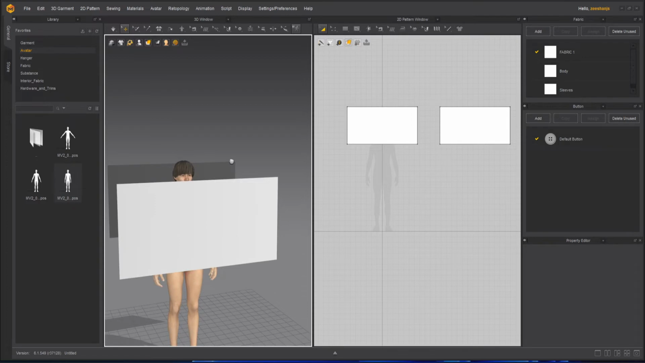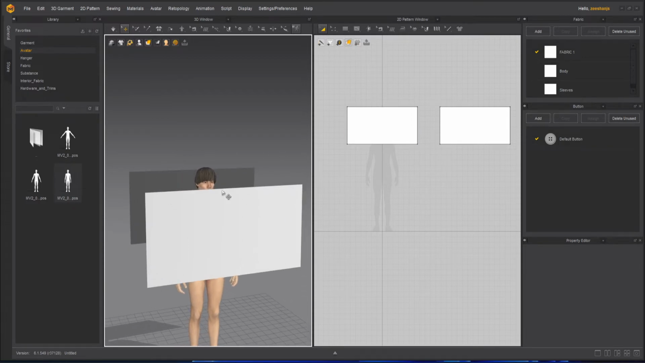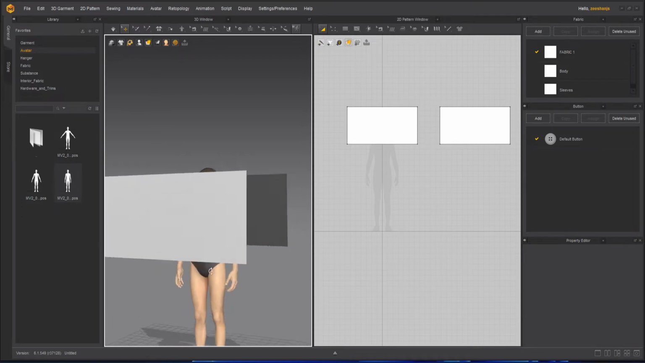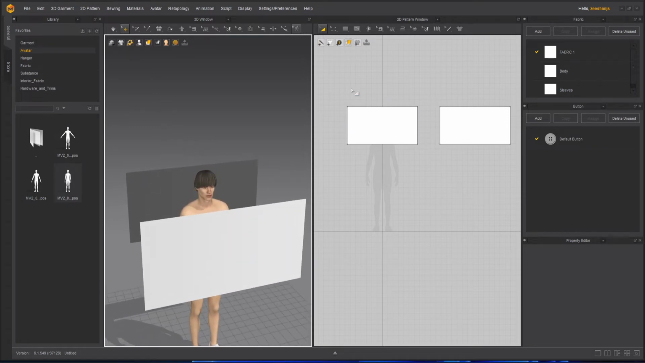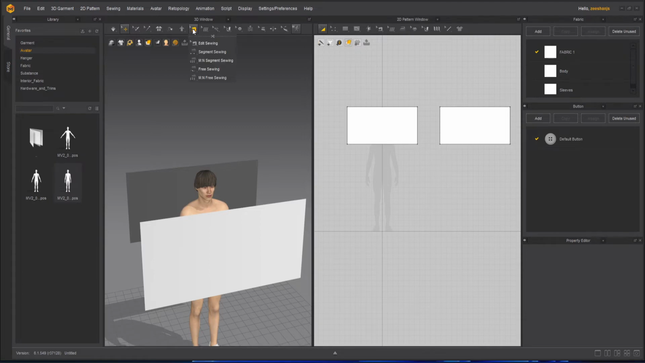Now, what we can do is sew the sides, top to top and right to right here, and we will leave the bottom one. Otherwise, what will happen? Let's see. To sew, we have the sewing tool here in the 3D window and also in the 2D window. Today, we are going to cover the segment sewing tool. Segment sewing basically works like this: you click on the first segment, and then on the opposite fabric like this.